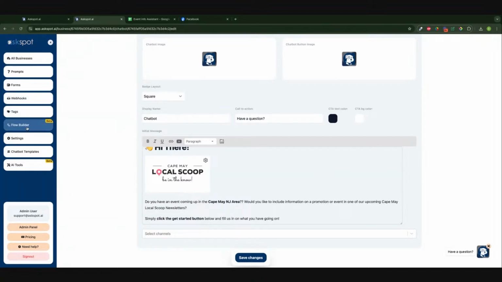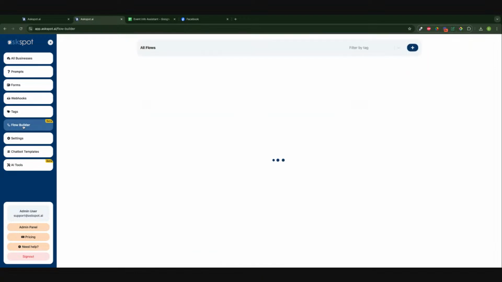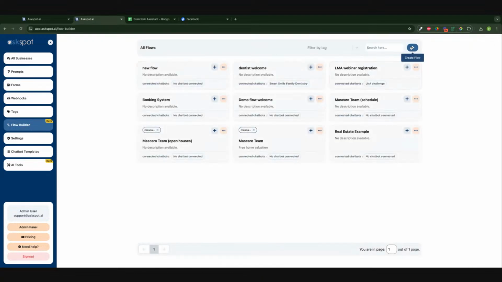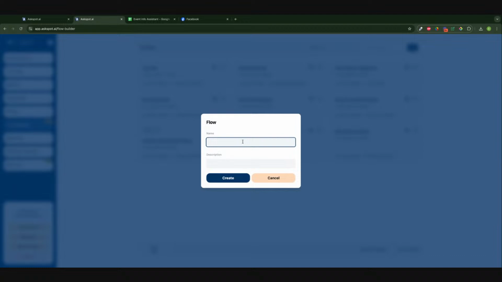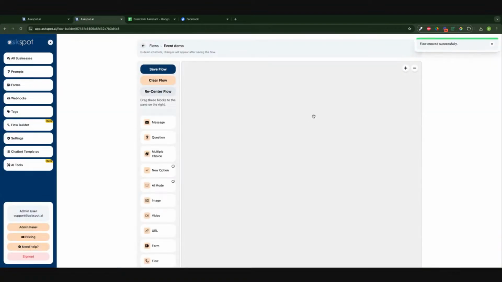So now let's go to our flow builder. We're going to create a new flow. Let's call it event demo create. And now we're going to build this out. So Drew, what kind of information do we want to collect?